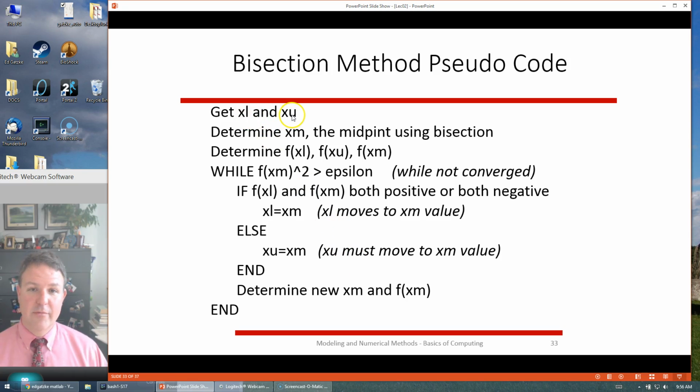Start off with this is just pseudocode, so it's not exact code. Start off with xl and xu, determine the midpoint, find the function values of the lower, the upper, and the midpoint, and then a while statement. While the midpoint function value, which you want to be close to 0, is greater than epsilon. You want to drive this midpoint function value close to 0. And we square that because if epsilon is our limit, if this is a small number and you square it, it's still going to be positive. So it simplifies some of the logic there.